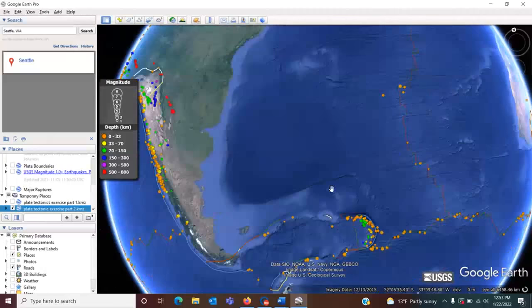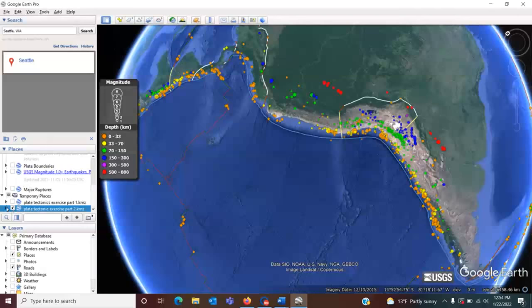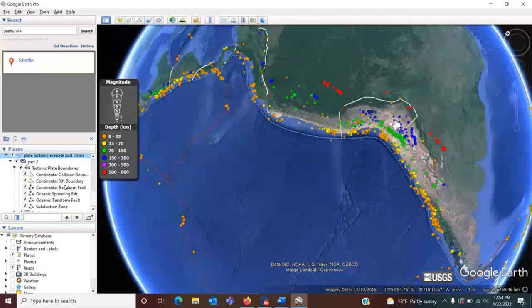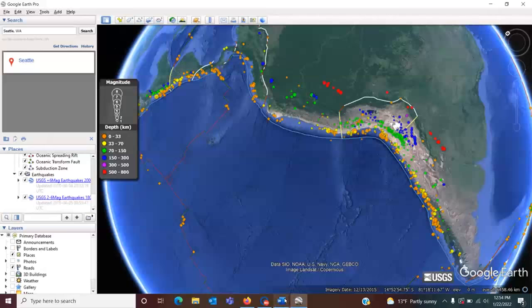All right, so we have earthquake data and different faults. We can expand this. See tectonic plate boundaries. We have a number of things here. Continental collision boundaries, continental rift boundaries. See, those are color-coded if you look closely. You have a continental transform fault and a spreading rift, oceanic transform fault, and a subduction zone, and then earthquake data below it.